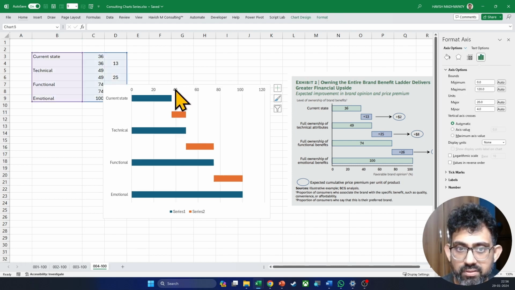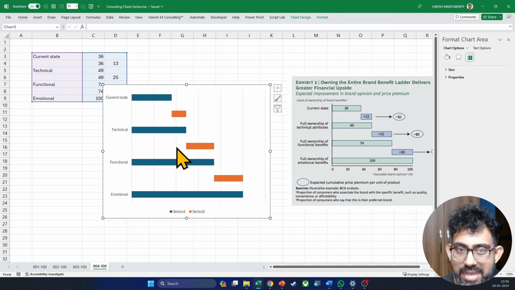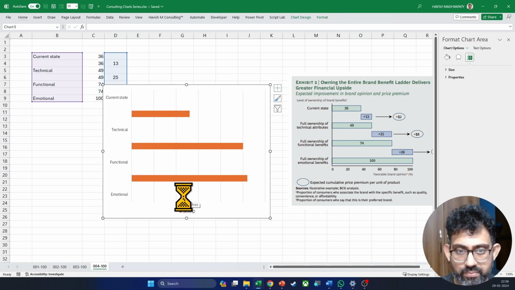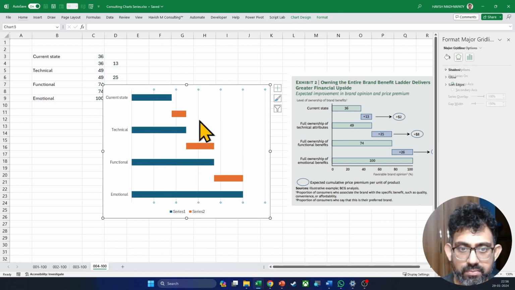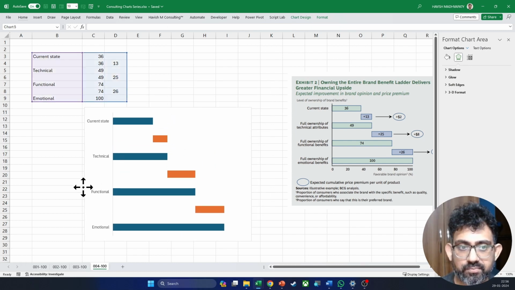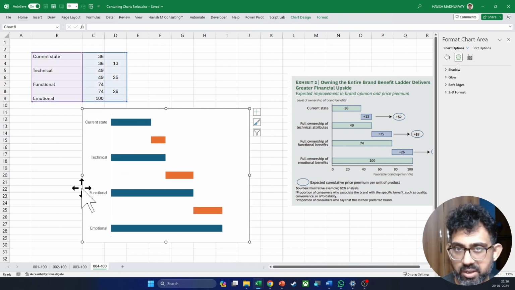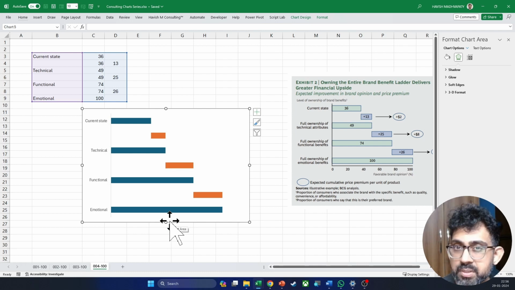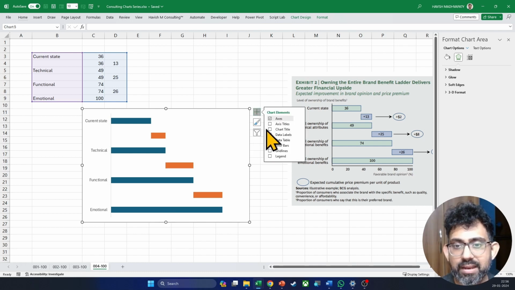We can remove the axis as well as the grid line and the legend as well. So this is where we are right now. It looks pretty good. The only thing remaining is that the data labels are not there. Now if I go to plus and add a data label, it's okay, but not quite what we want.